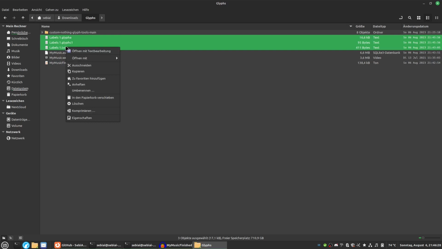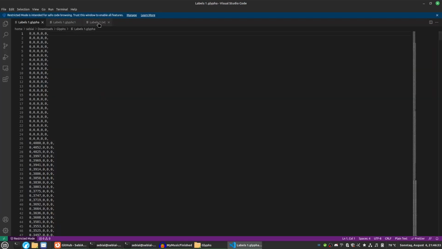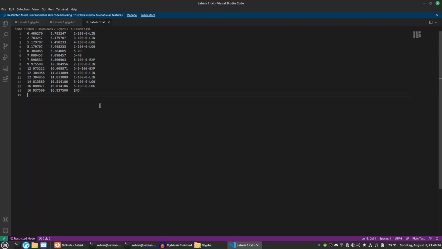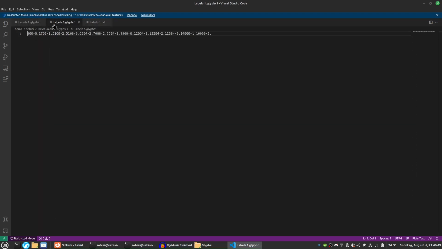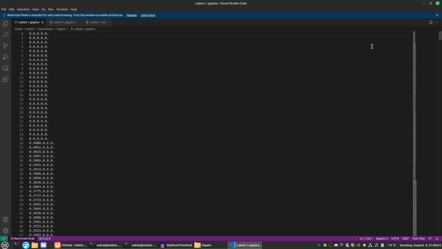If you open all 3 of them real quick, we can see that this is our labels file. This is what we exported from Audacity. We can see the starting time, end time, and the text we wrote. And this is the converted glyph format. We need both these files and we will write them to the audio.